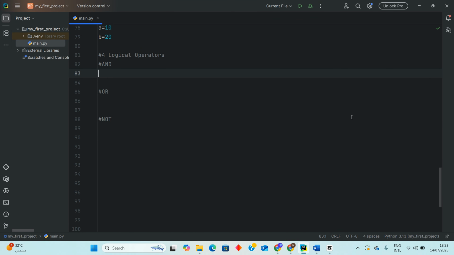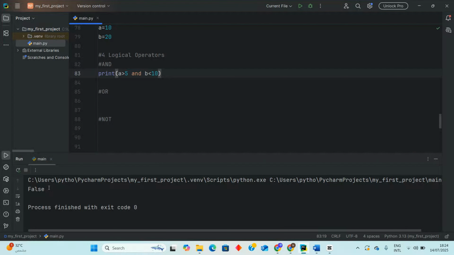Let's begin with the AND operator. Print A greater than 5 and B less than 10. The condition A greater than 5 is true, but B less than 10 is false. Since both sides must be true for AND to return true, the result should be false. Click Run, so the output is as expected.